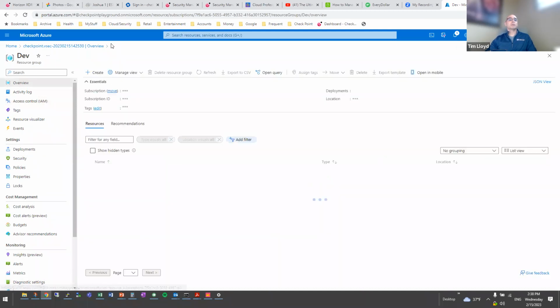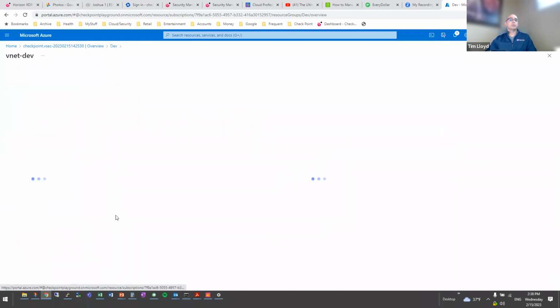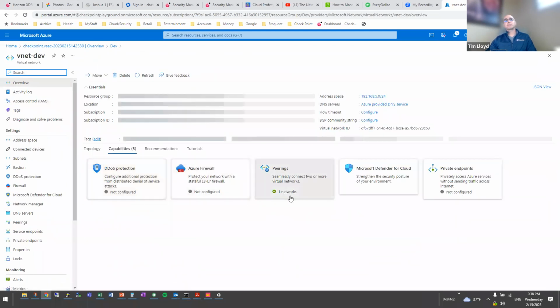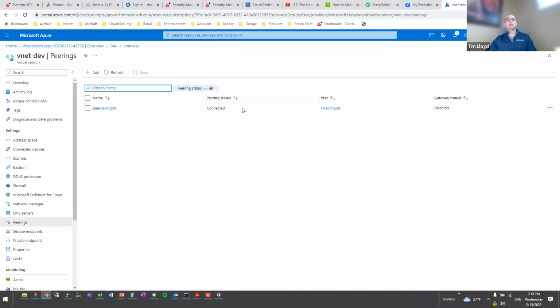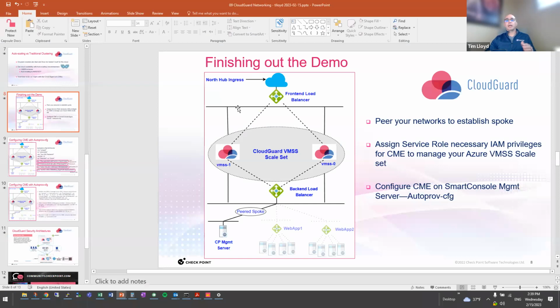And if we come back to our resource group and we come into our VNet, we can see that the peering is now connected. So coming back here, we have the peering. We've given the service role access to everything in this dev resource group. Now we need to assign that service role to the CME on the management server.